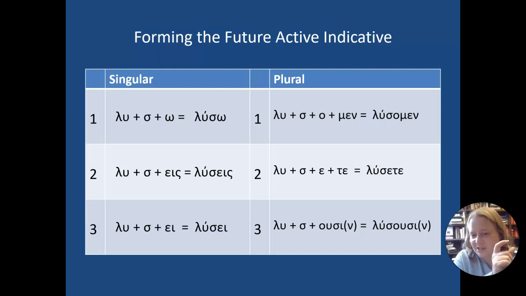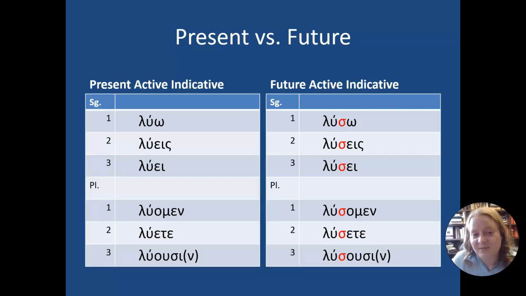You take your stem, you add the sigma, and then you add that ending that you already know from your luo song. Luo, lueis, luei, luomen, luete, luousi. You take that, and now you have the future. So luso, luseis, lusei, lusomen, lusete, lusousi. These are them then. It's the same thing as your present active verbs, but now future active indicative.